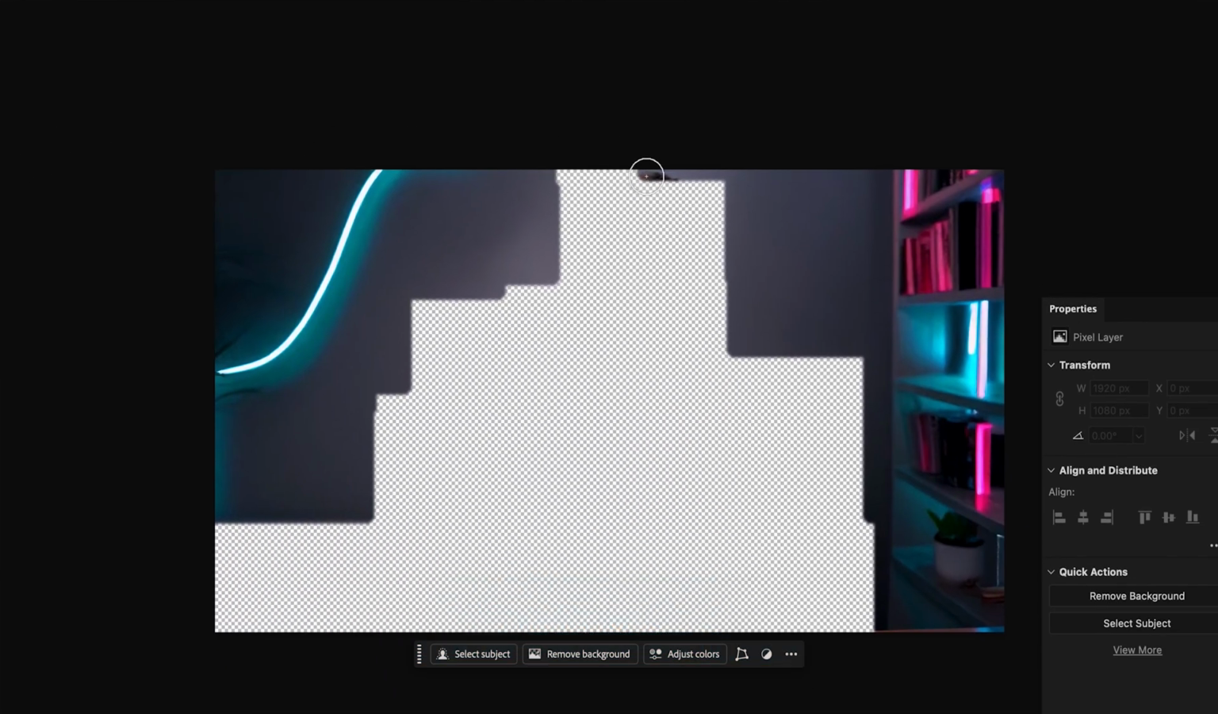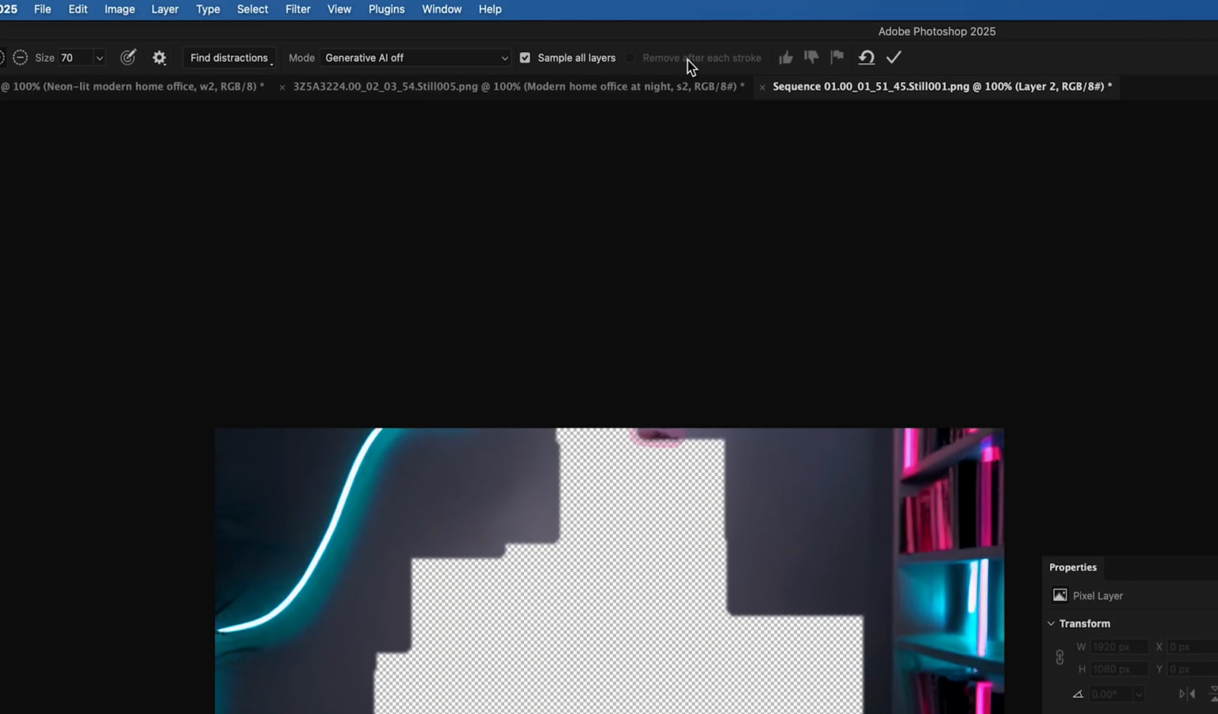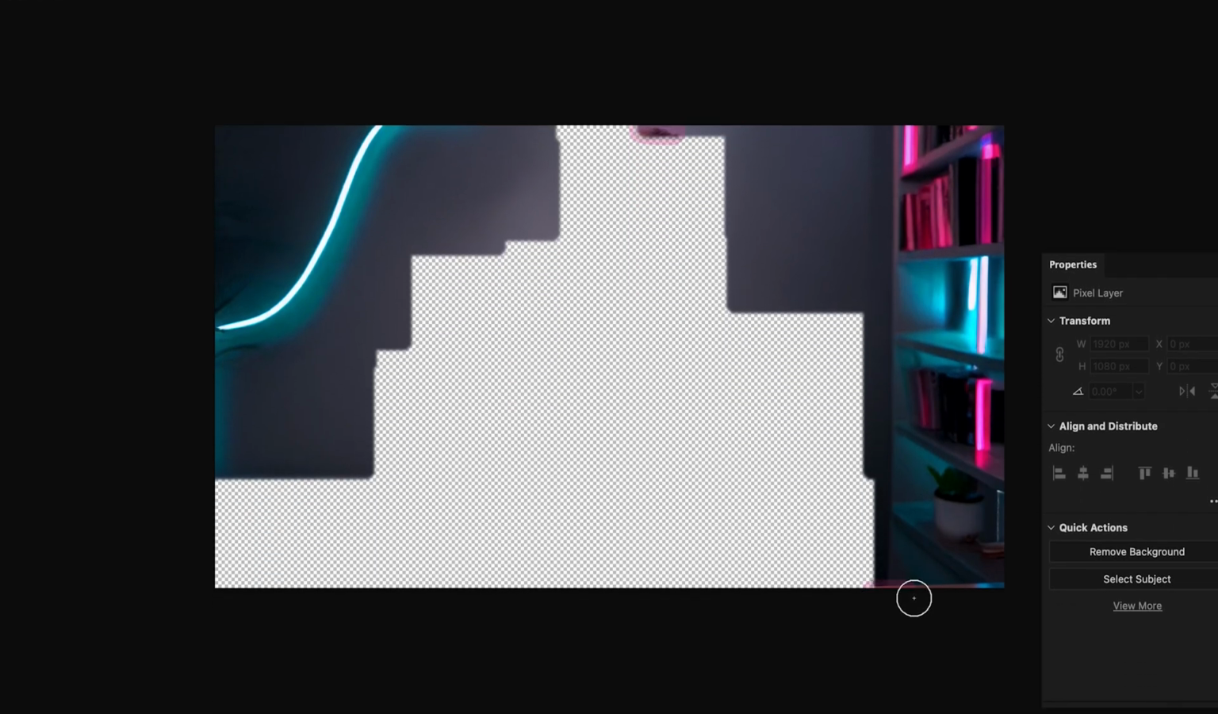And then I can paint over the hair here, while Remove After Each Brushstroke is disabled and Sample All Layers is enabled. And then I'll also paint over this bottom piece that I want to remove, press enter, and that'll touch up this mask before we bring it into Premiere.